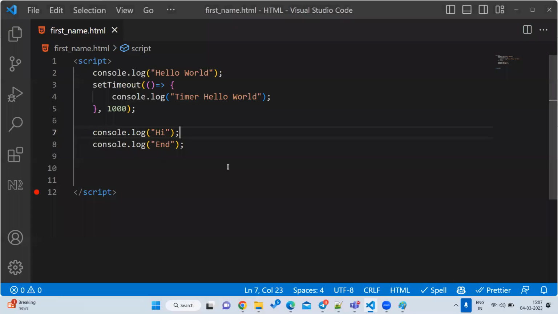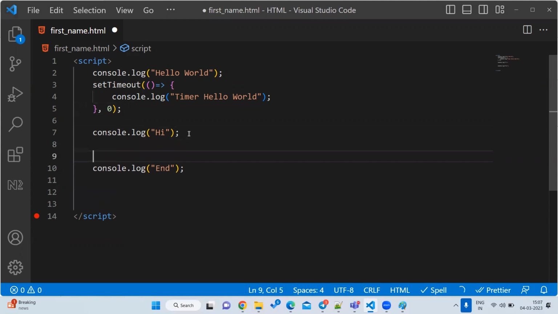So this is an interview question. Now, to confuse you, they will write like this. See, this is very important. They are going to write like this.